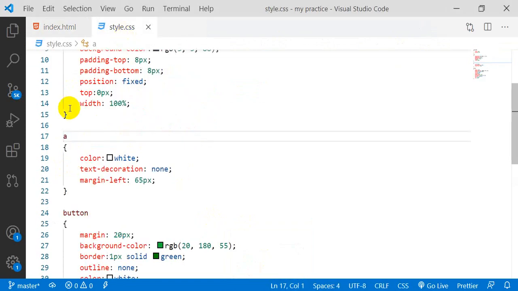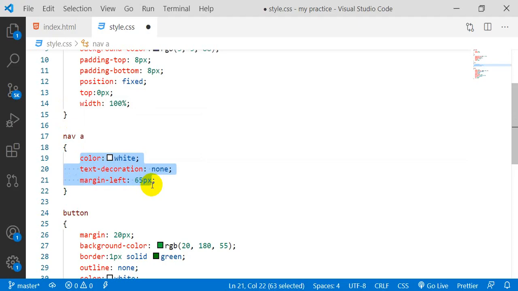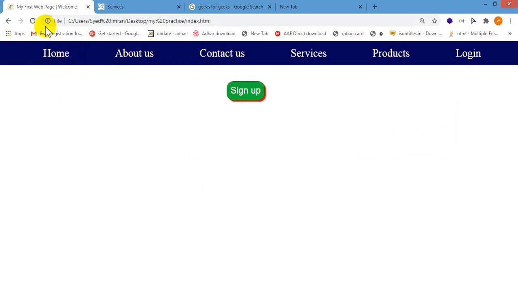So what I do, guys, is pass nav, then a space, and the space indicates that the anchor is present inside the nav tag. Now these properties will be applicable only to the anchor tag present inside the navigation tag, the nav tag. Other than that, it will not be applicable. Now save this, reload the page, and see, we are getting it.